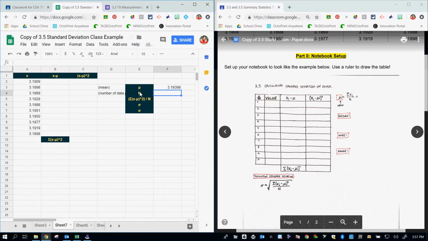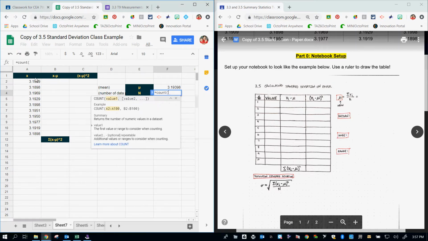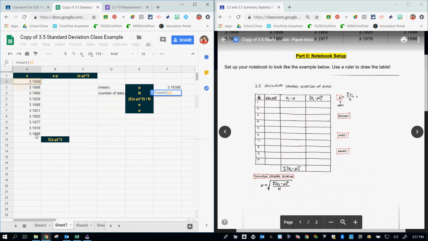For N, I could count them up. There's only 10 of them, but say I were to add some more, or say I had 1,000 different numbers. I don't want to count them all, so I'm going to put equals count, parentheses, click the first one, hold Shift, and close the parentheses. Well, I have the two main things that I need to be able to calculate the standard deviation.